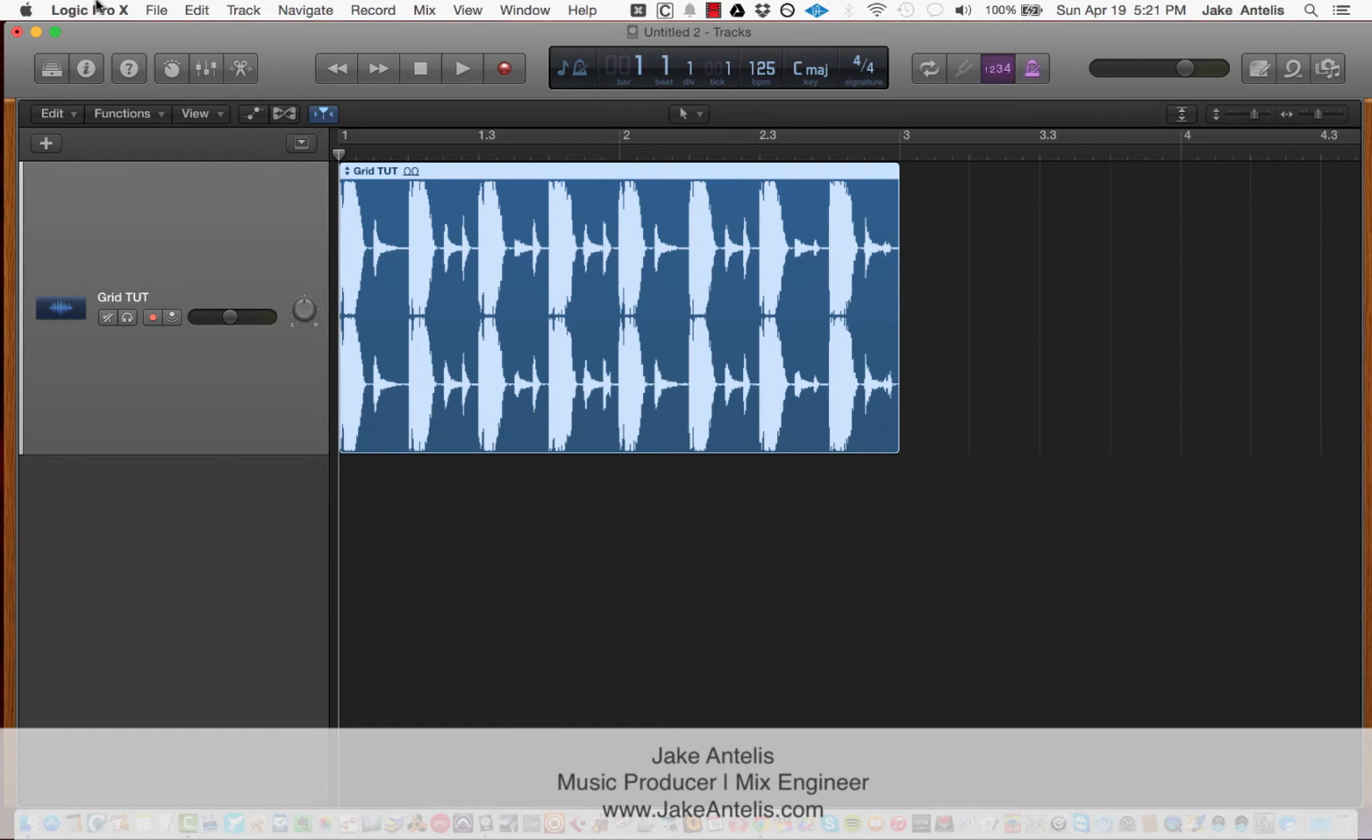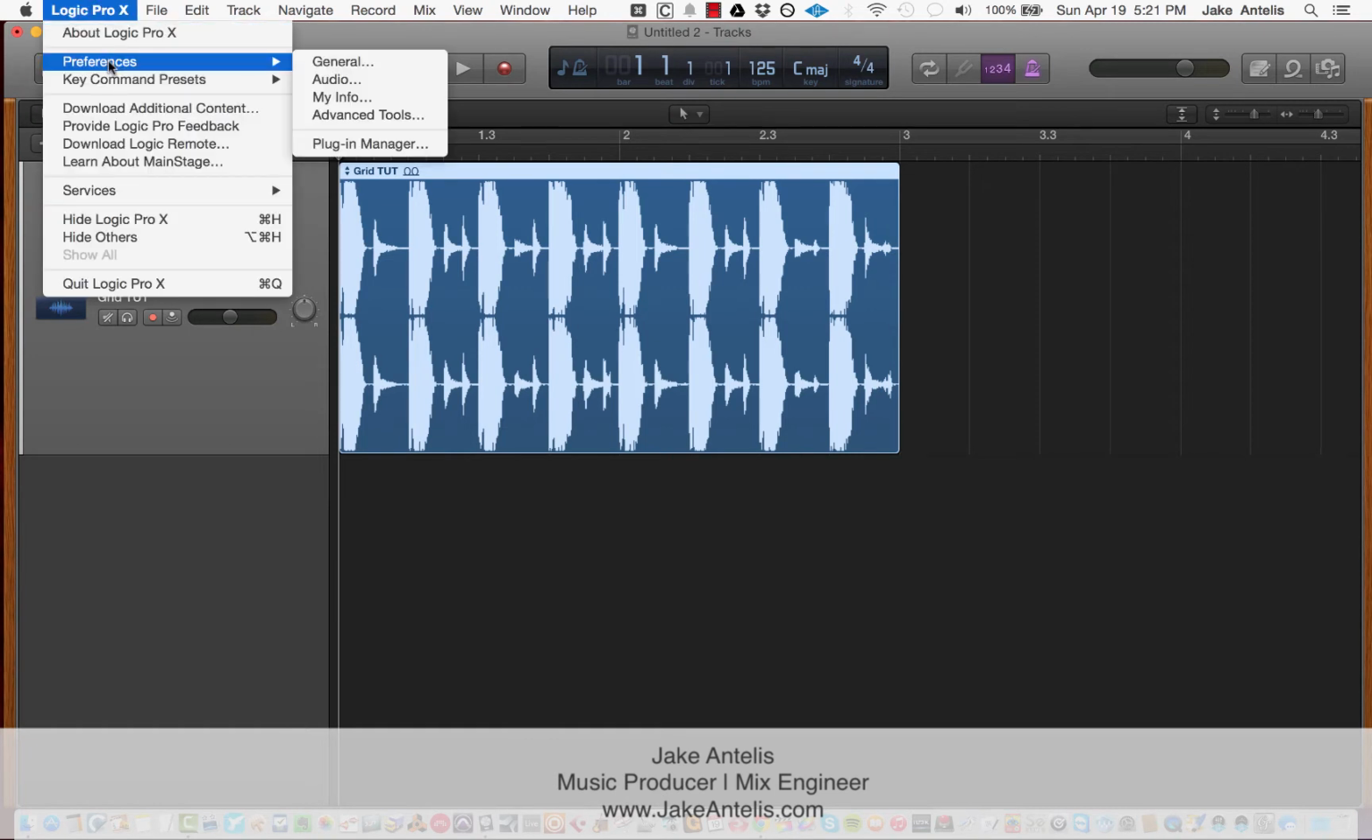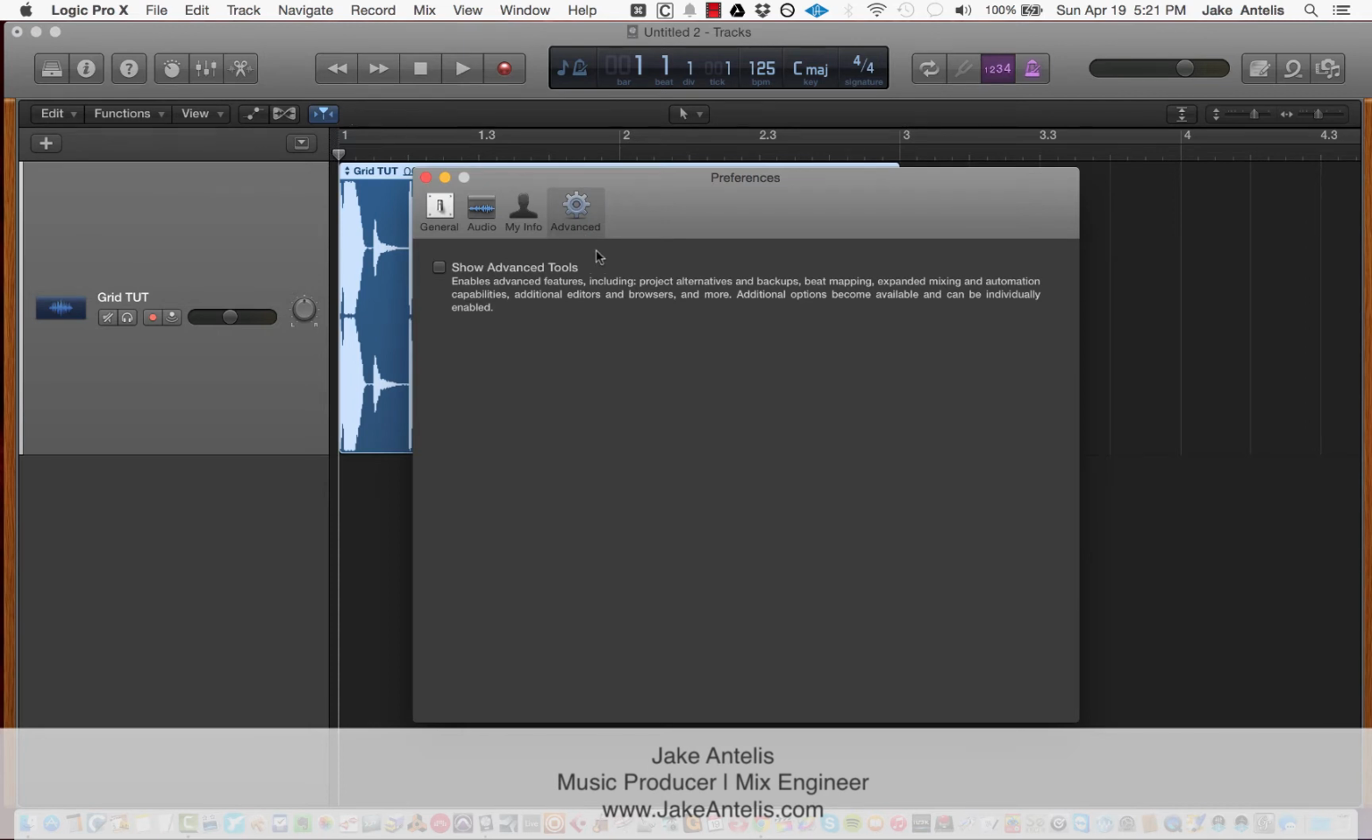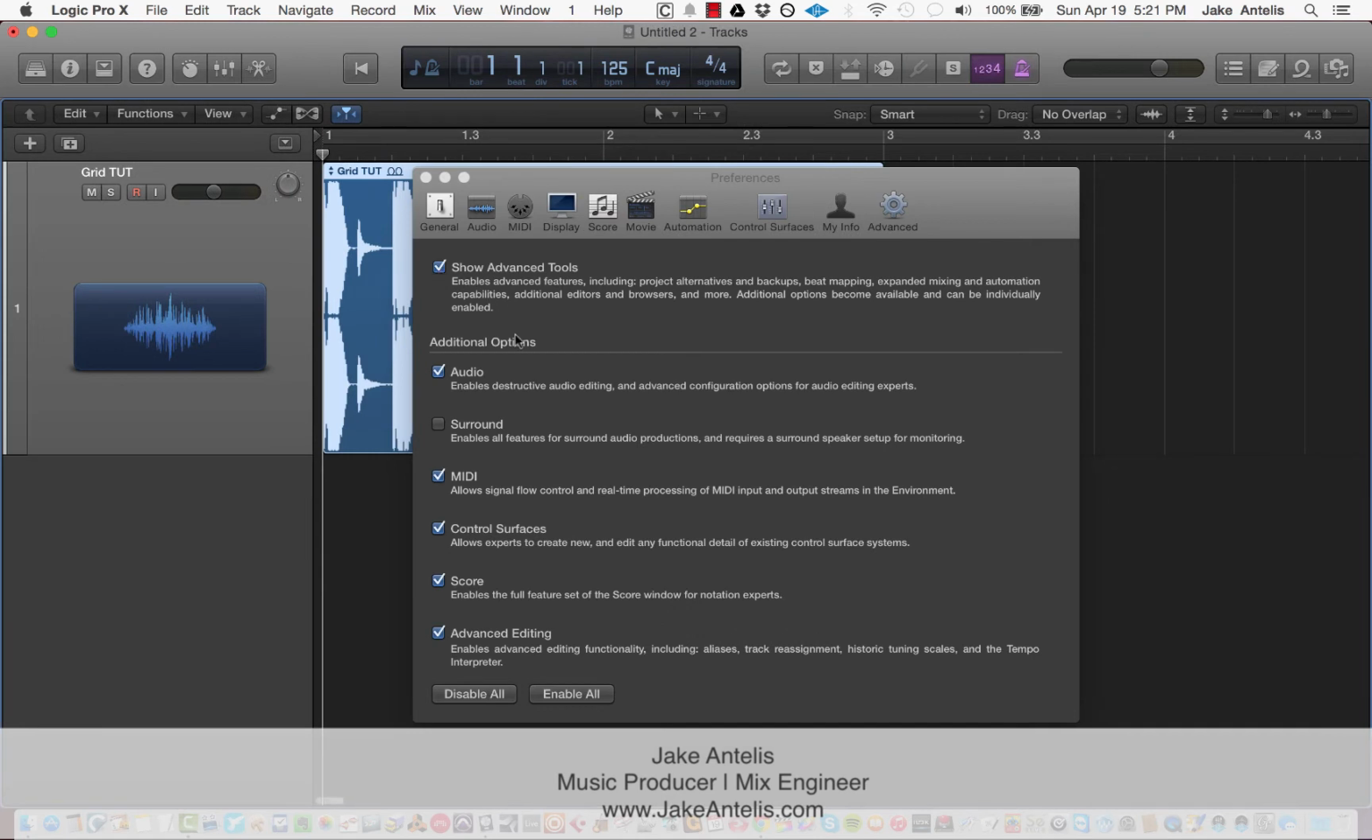In the top left, let's go to Logic Pro X, Preferences, and in Preferences, Advanced Tools. Click that. And in Advanced, you'll see Show Advanced Tools. Let's click that and see what pops up. So we have additional options here.